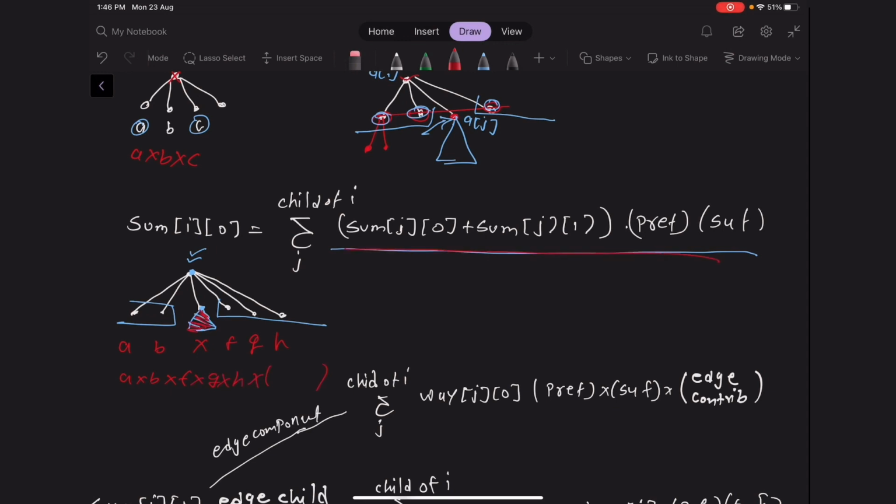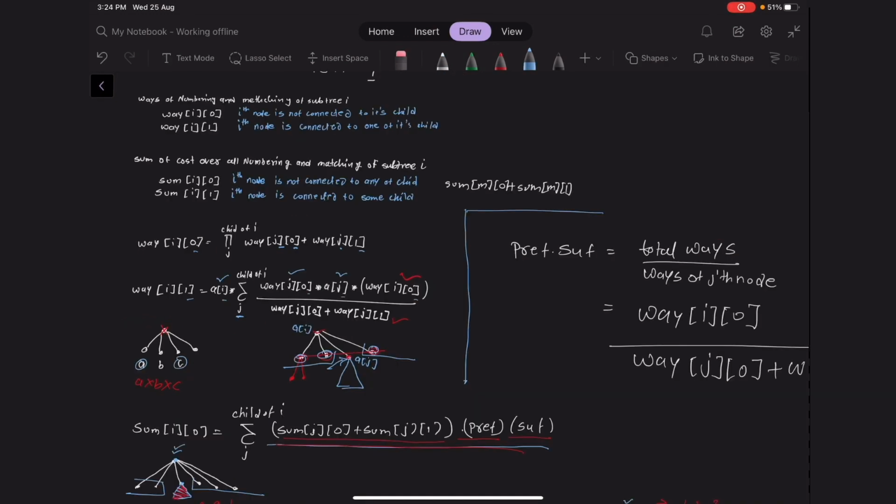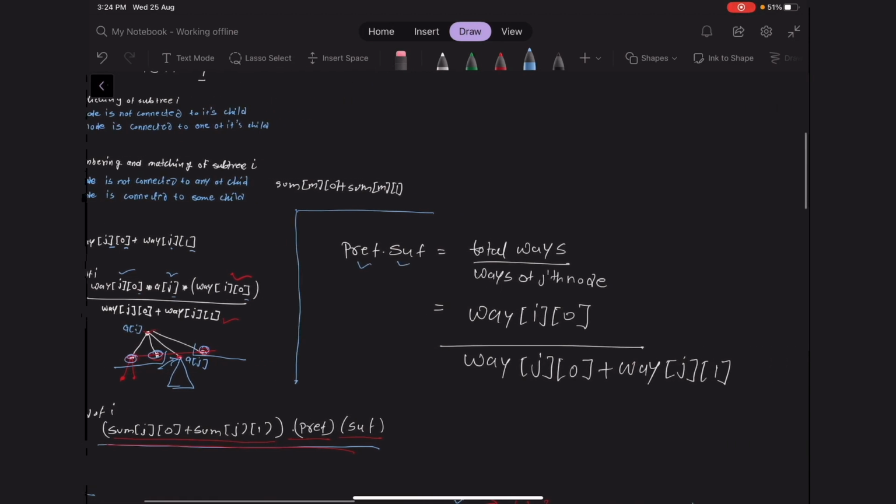Here we will multiply it by the prefix, we will multiply it by the suffix, and we will calculate the sum of that specific node. So this is how much a specific node is going to contribute to its parent's overall sum, and we will take the sum over all the children. Now let's try to understand how we are going to compute this prefix multiplied by suffix term. So this term is nothing but equal to the multiplication of all the terms except for the jth term.